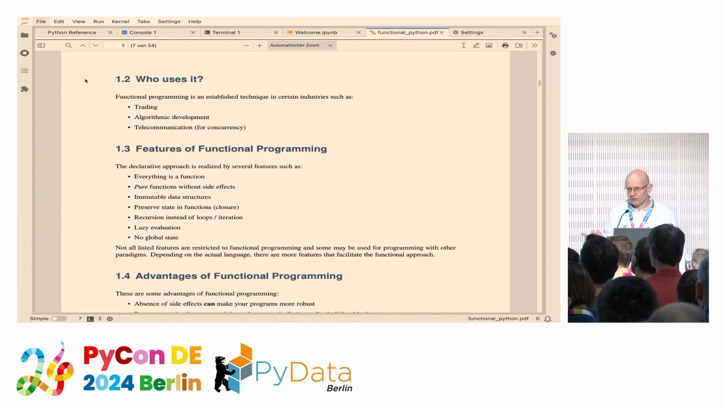Immutable data structures. So in Haskell, everything is immutable. There's no way to mutate anything. So you cannot append to a list. You always have to make a new list that's one element bigger. You can do it in Python. It's very inefficient. Yeah. In languages like Haskell, the compiler optimizes this away. So to some degree, immutable data structures can be useful.